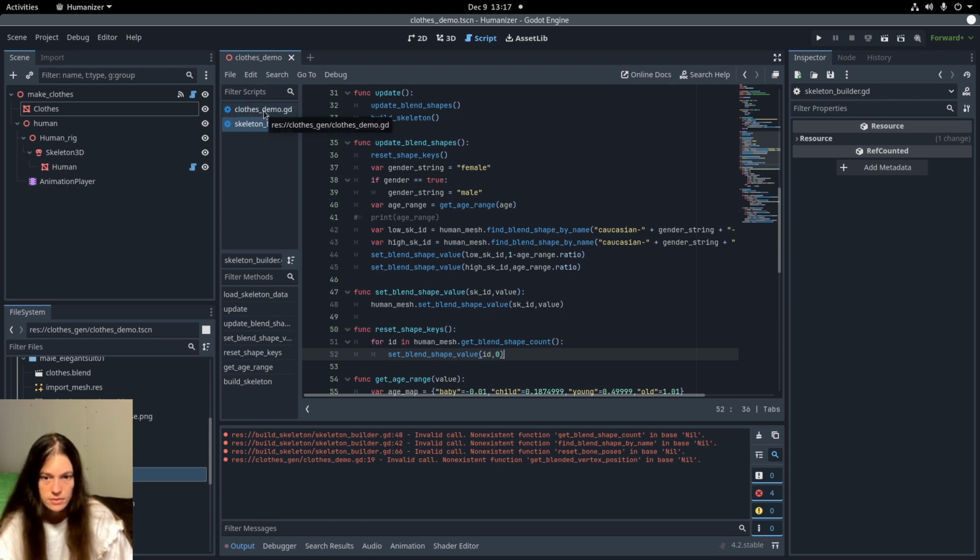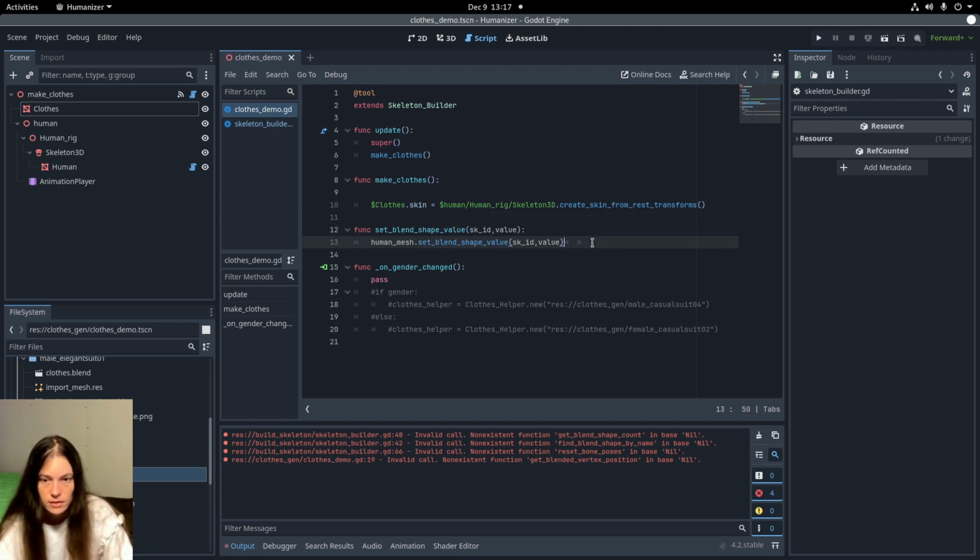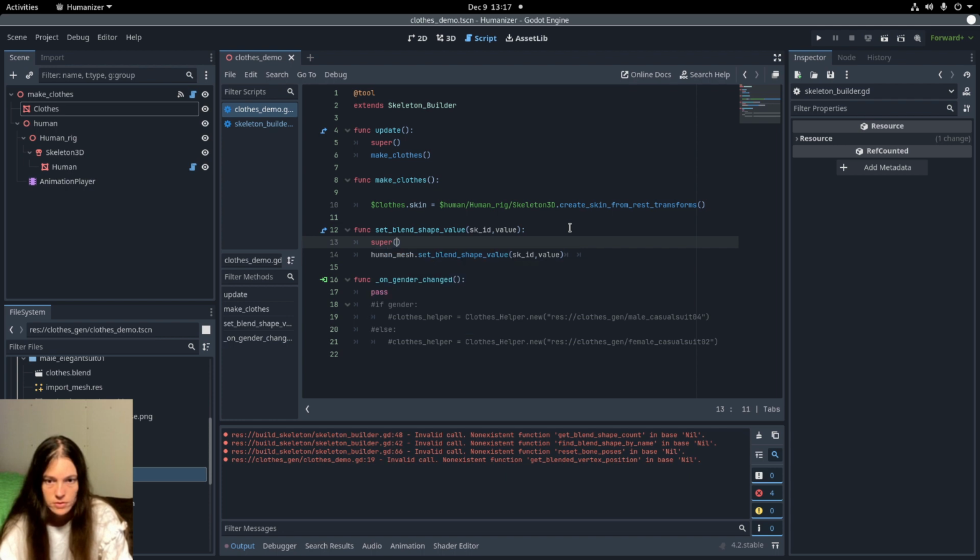And in the close demo, I'll override the set blend shape value function. So I'll call the super first, which is the parent class function, and then I'll call the close set blend value to the shape key ID as well.